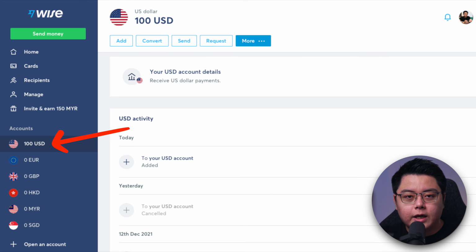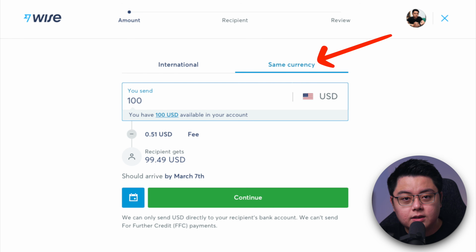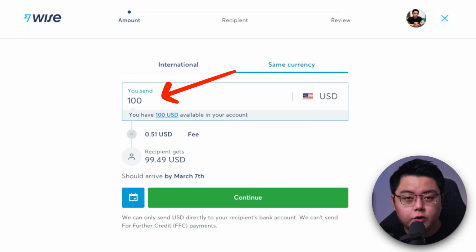So here we are in my Wise US dollar balance with $100 US preloaded in it, as I've shown you in my previous video. And for the purpose of this demo, I'm going to send this $100 US to my IBKR account. At the top, click send. Then at this page, click same currency since you are sending US dollar from Wise to Interactive Brokers US dollar account. For the amount up to you, that will be $100 US for me.